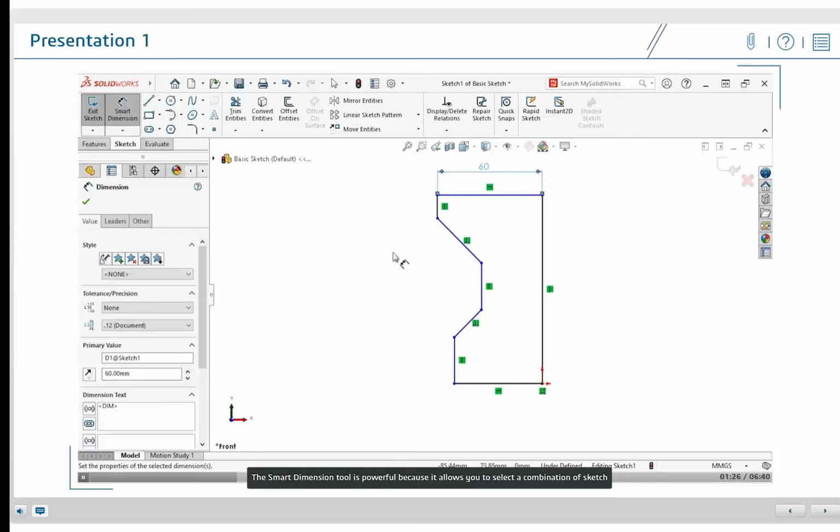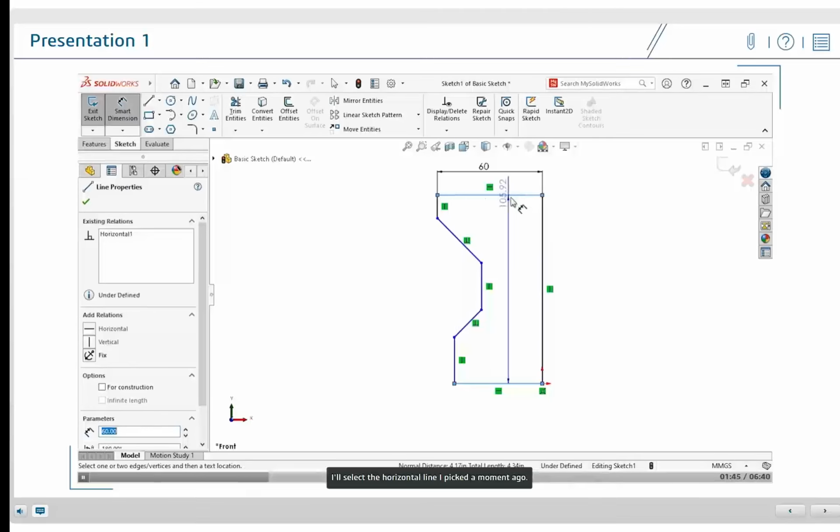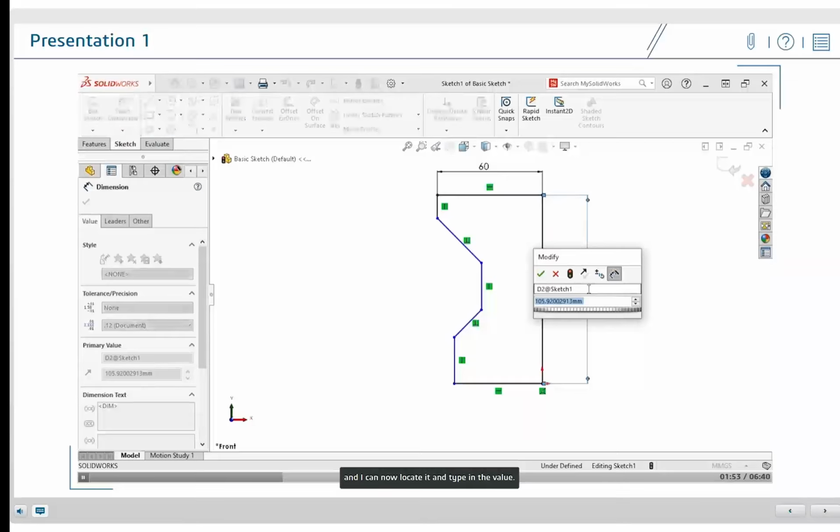The Smart Dimension tool is powerful because it allows you to select a combination of sketch entities to get the dimension you want. To dimension the vertical height of this area here, I could select the vertical line to do this, but instead watch as I select the bottom horizontal line, and rather than placing the dimension, I'll select the horizontal line I picked a moment ago. SolidWorks automatically switches this to be a vertical dimension, and I can now locate it and type in the value.